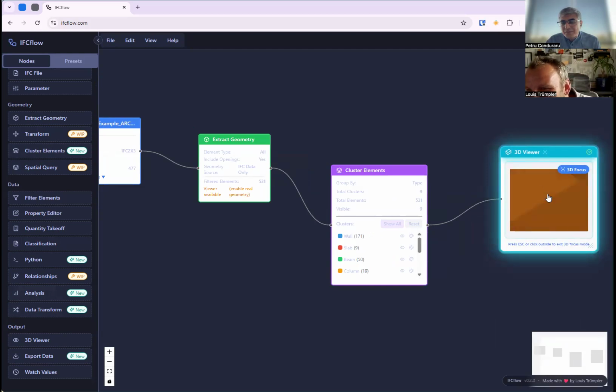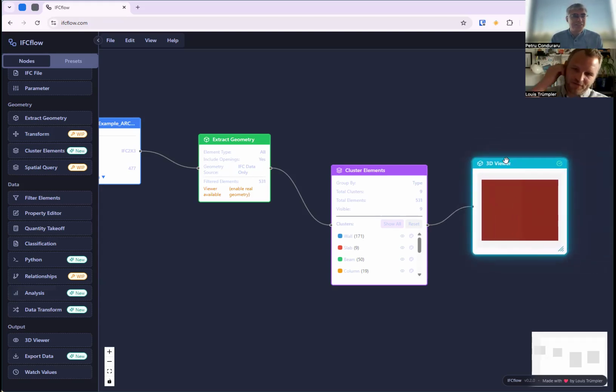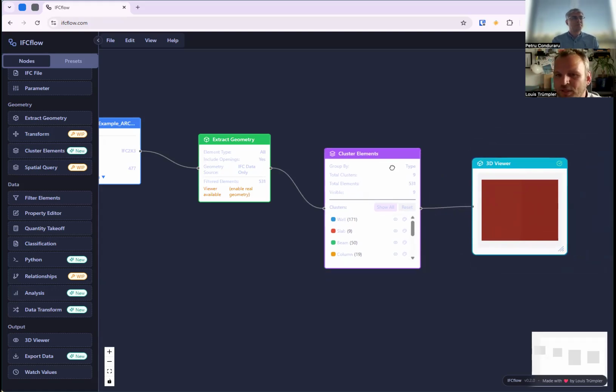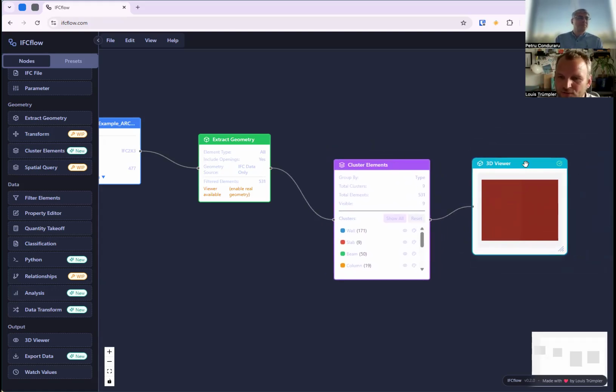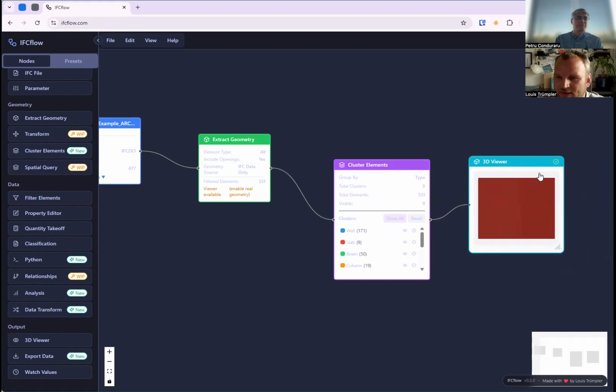Yeah, we are inside geometry here. Pretty buggy. But yeah, that's what the 3D viewer does. It gives you a snapshot of the geometry wherever you connect it to, if it has geometry that it can display.